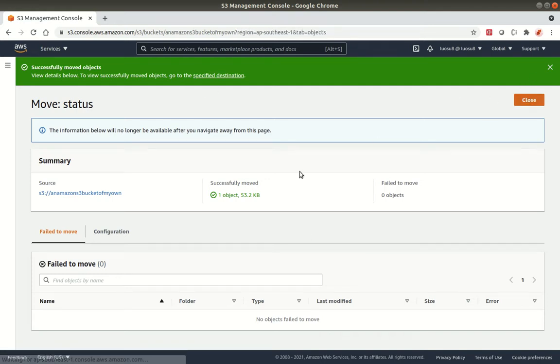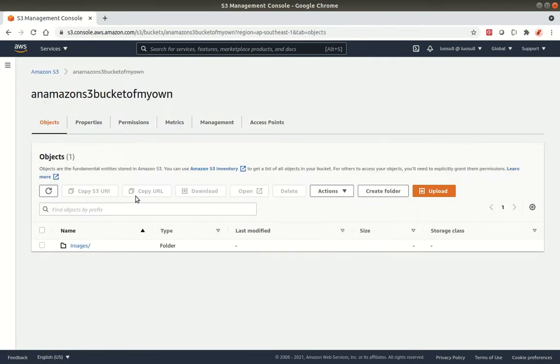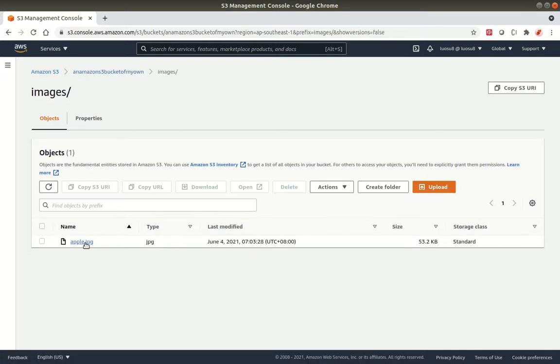We've moved it. So if you go back up here, back to close that screen, and you can see our list of objects in the bucket. And now there's just images, but actually within there is the apple.jpg.